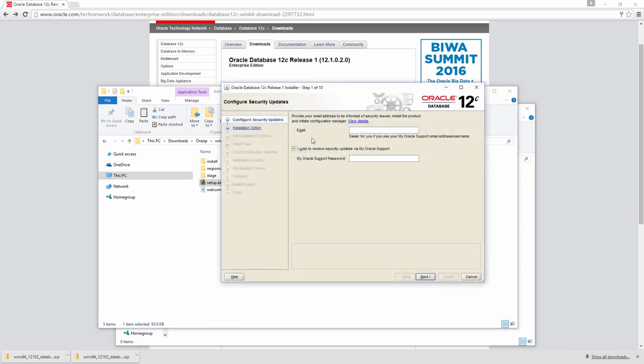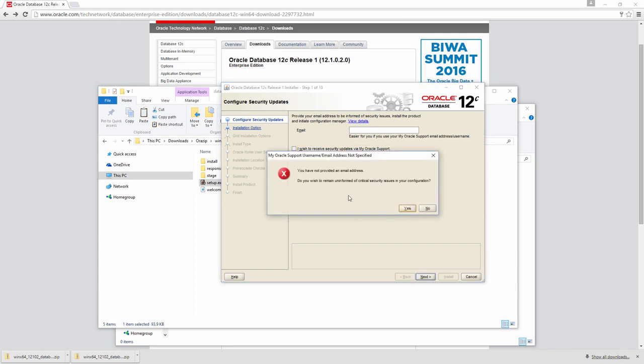The first option is to configure security updates. This is the screen where you will give your email address, or if you already have subscribed to Oracle support, you would give the username and password so that you will receive information about security patches and updates. I'm going to skip this. Click next, and it's going to complain about that. This is basically for educational purpose, right? So we can skip it.